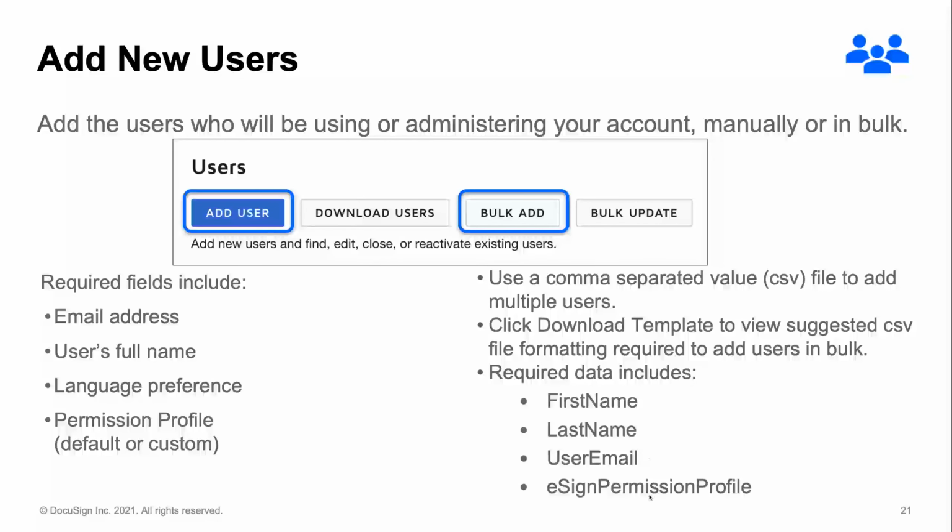I would say if you're in the process of adding maybe 10 or more people, you might want to think about doing the bulk add just because it will save you a little bit of time versus adding individually.